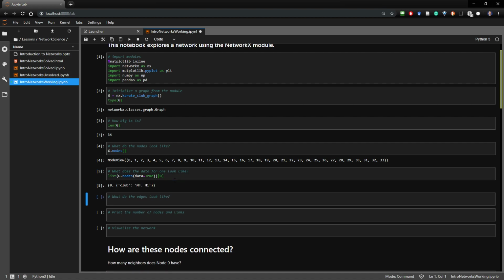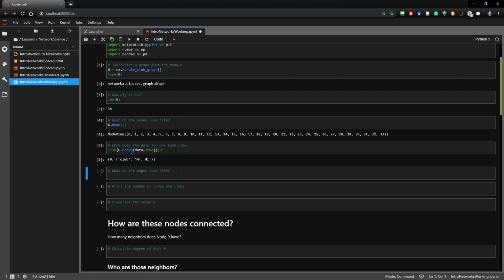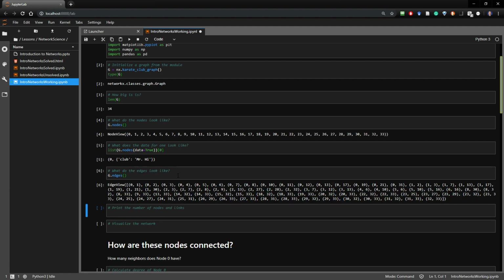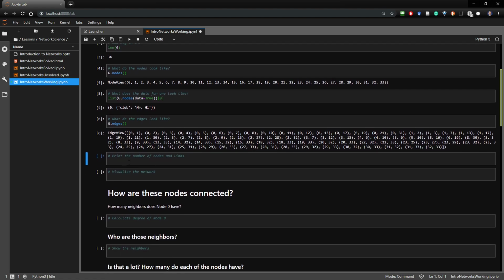All right, so if we just look at the first one, looks like our nodes have one attribute, which is the club they're in. And node 0 is in club Mr. High. So maybe Mr. High is an instructor for this karate club. We're not sure yet. Have to look at the documentation. So let's do the same thing for edges. Let's look and see what edges look like. Edges, like that. And then, okay, we get the same sort of thing in edge view. It's not something we can manipulate directly.